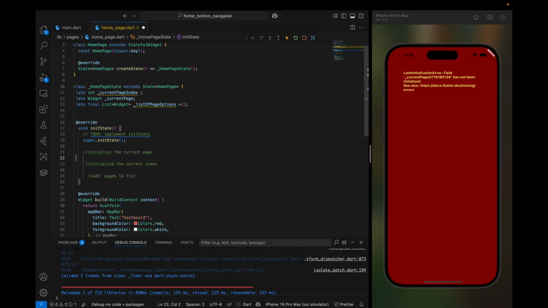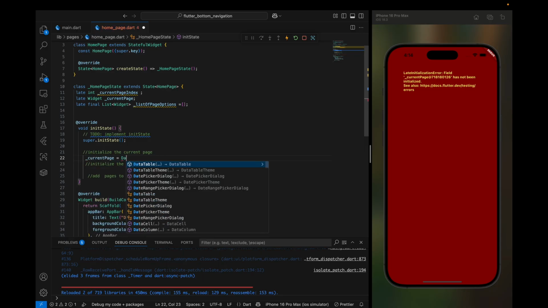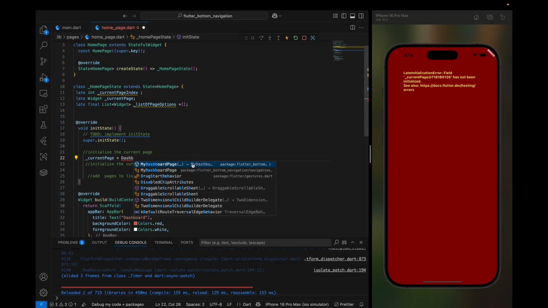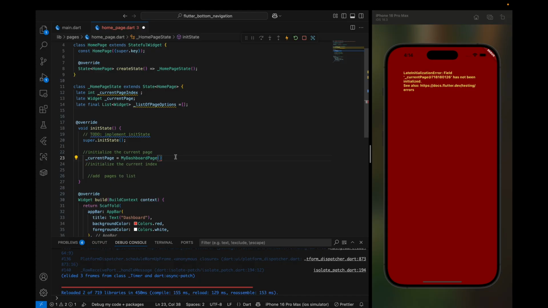So right here, for our current page, I want this page to be the dashboard page. Save everything. And for the current index, this will be equal to 0. So this is the first position inside of our list of pages. So call the list of pages right here.